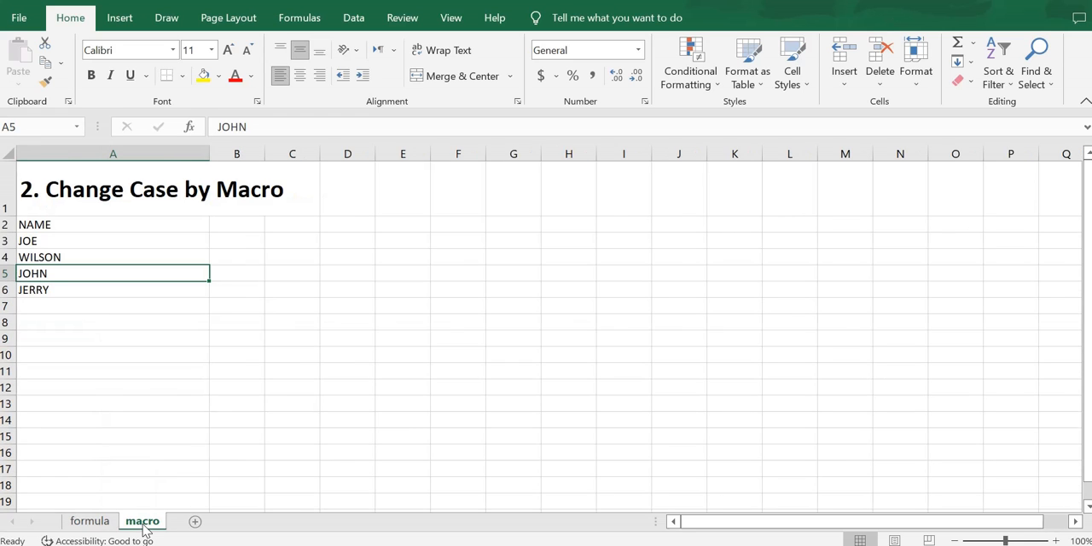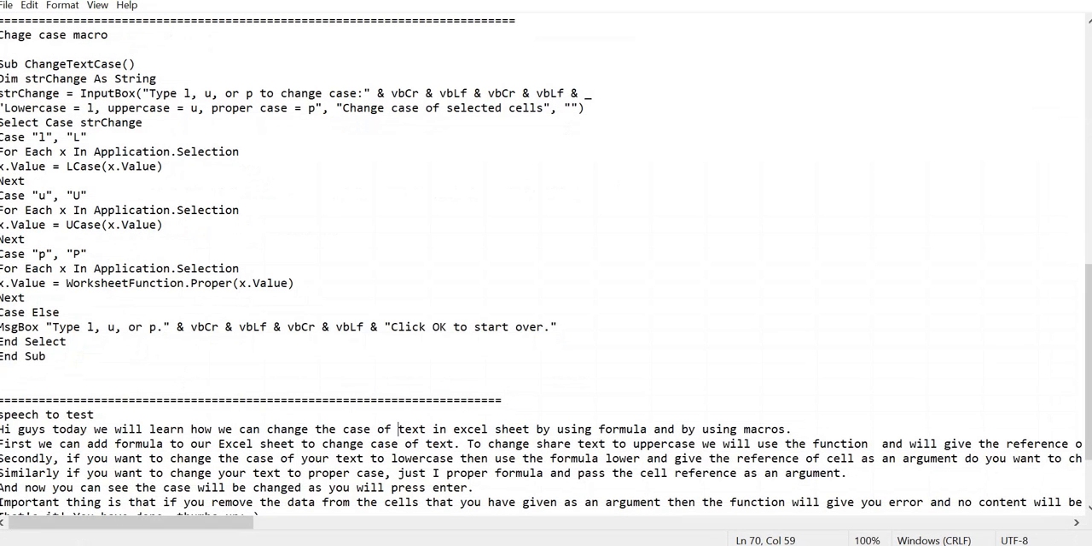Now we come to the second method, use of macros. This one is the best and the permanent solution for changing text in Excel. Now what we will do?